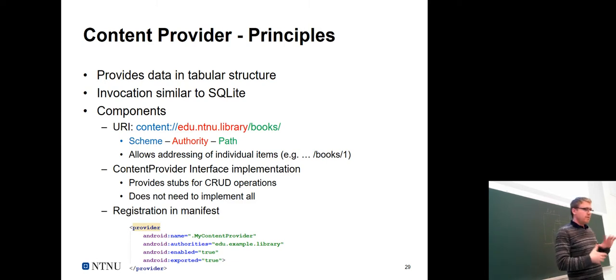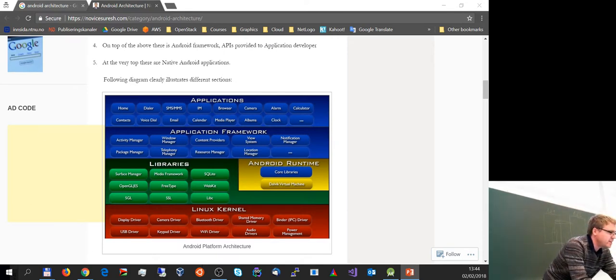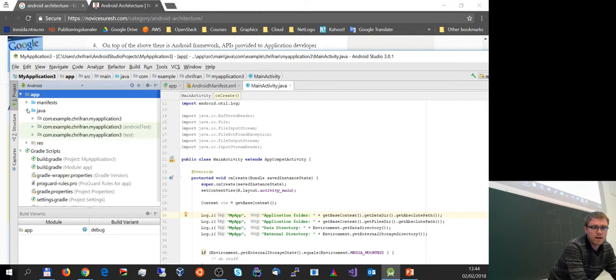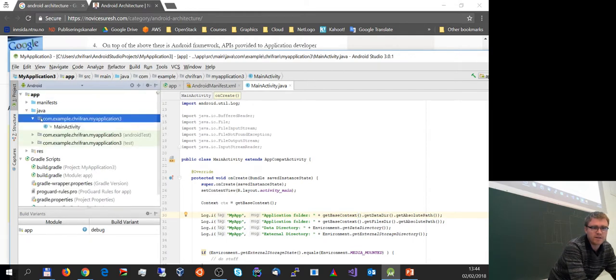Cool. So as I mentioned before, the interface of the content provider is actually fairly fixed. It's quite straightforward, but it's a separate entity. Therefore, it also needs a separate entry in the Android manifest.